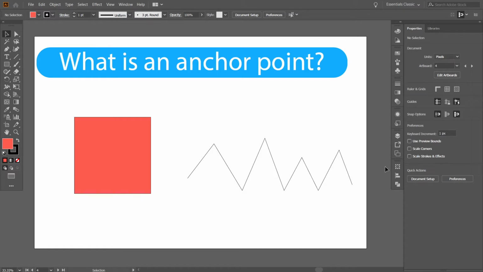In this tutorial, you will learn what is an anchor point and what is the path.